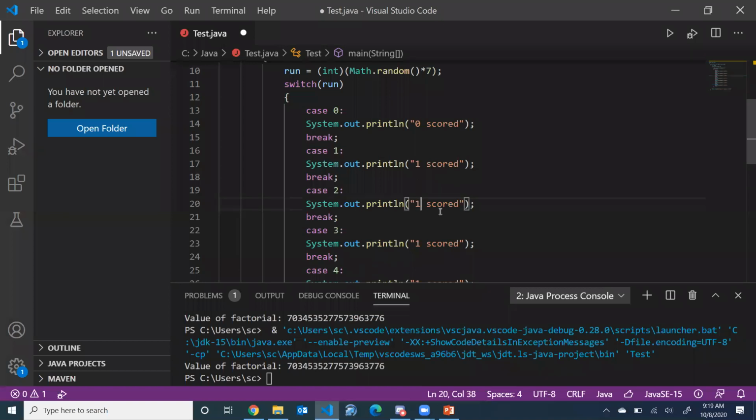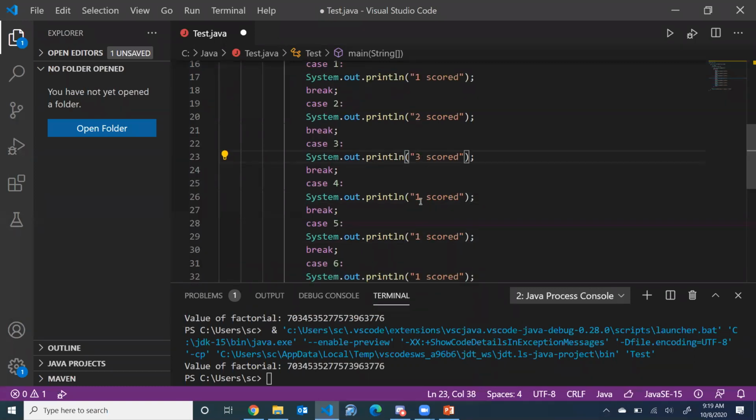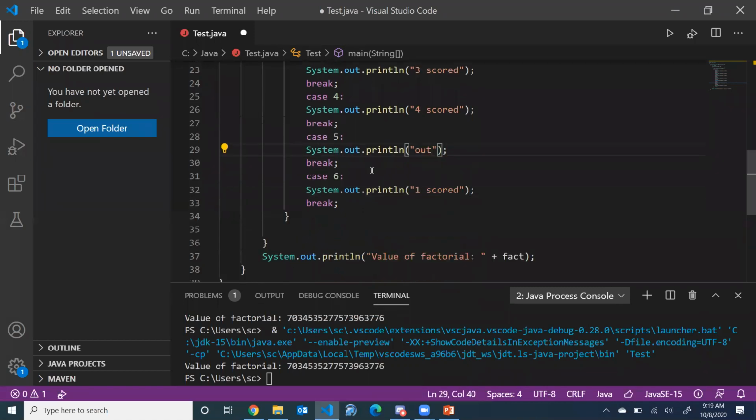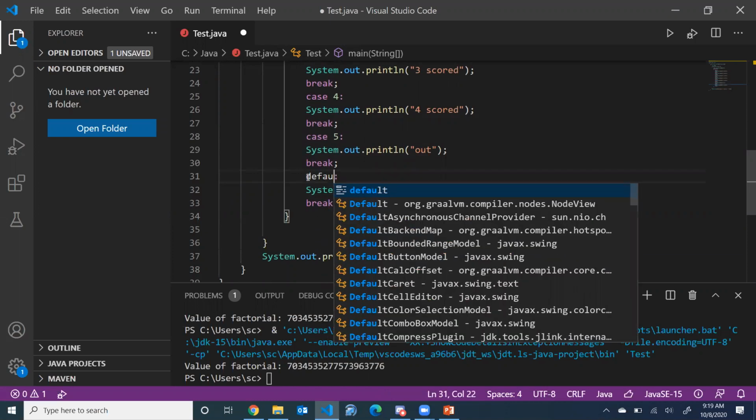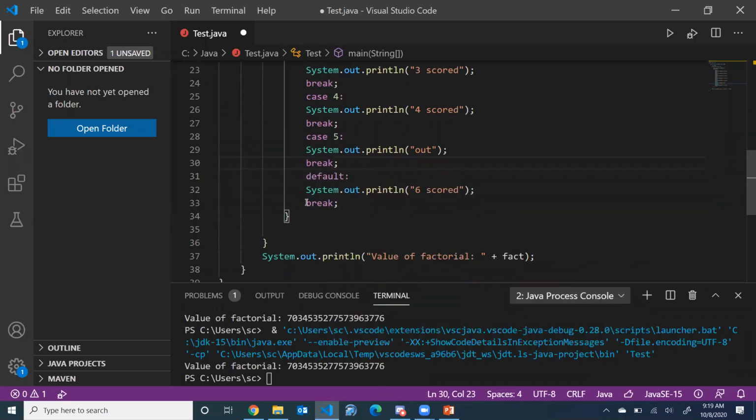So 1 and 2 and 3 and 4, and for 5 it says out, and for 6 it says 6. Or I can just make this default and remove this break line over here.